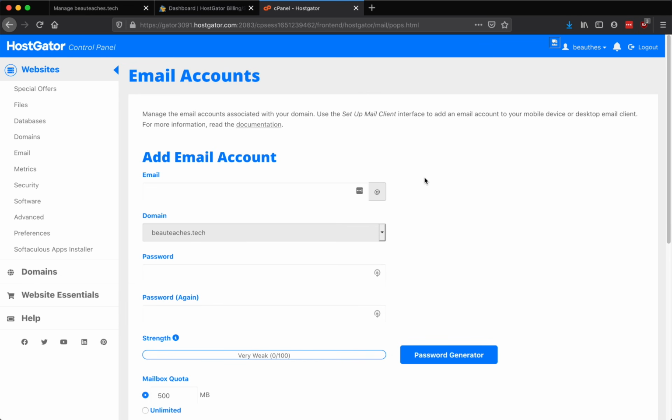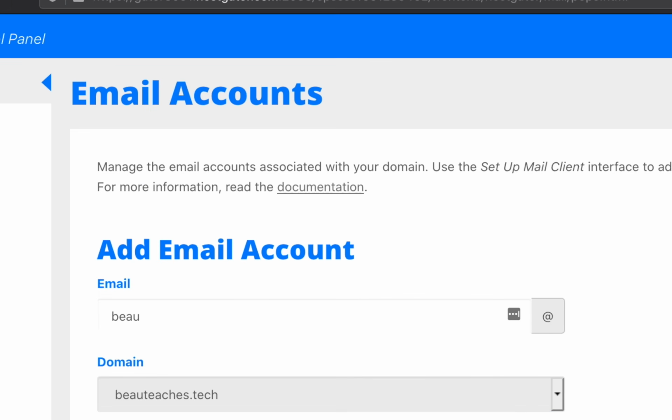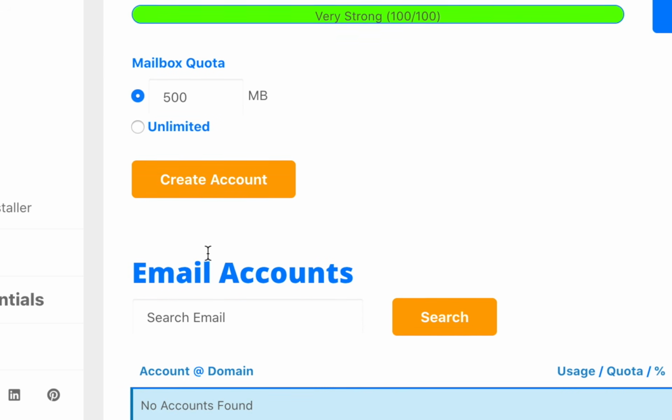So right in here, you can create an email account. We can also create an email account on the .tech admin page, which I'll show you in a second, again later. Let's say we want Beau at beauteaches.tech. And we create a password, and then create account.